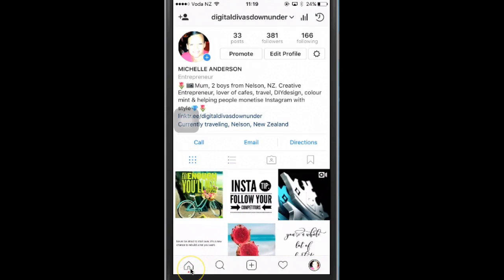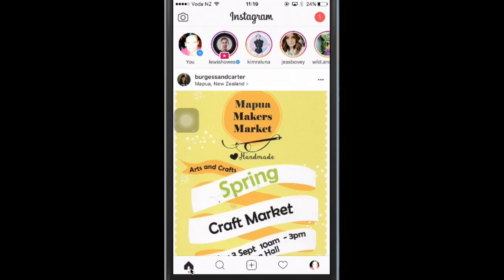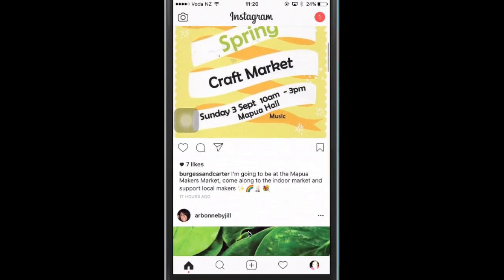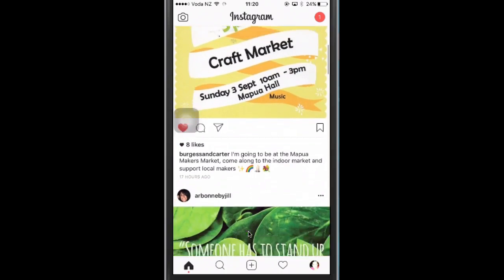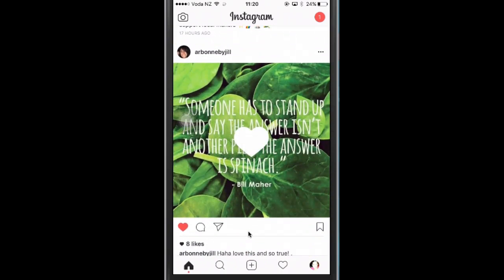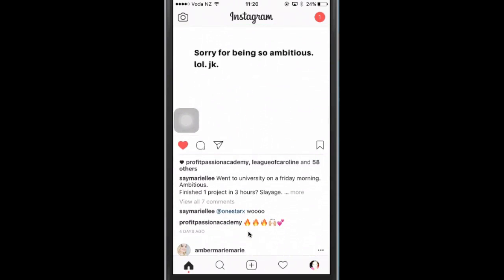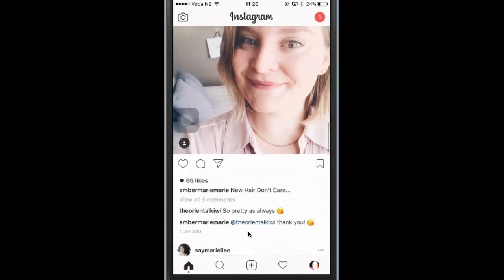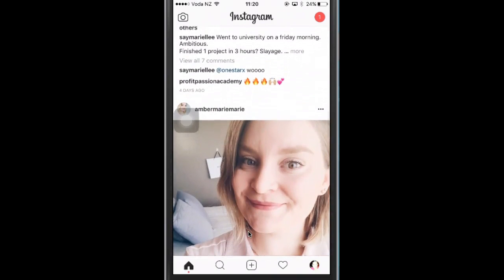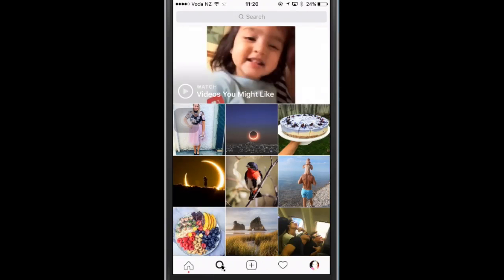Now, the little home button, okay, it's going to show you posts that people have just put out. So Instagram have put these out in front of you. Now, Instagram won't show you every post that your followers have sent out. They're going to put ones that they really think are going to be of interest to you. The little magnifying glass at the bottom is your search engine.